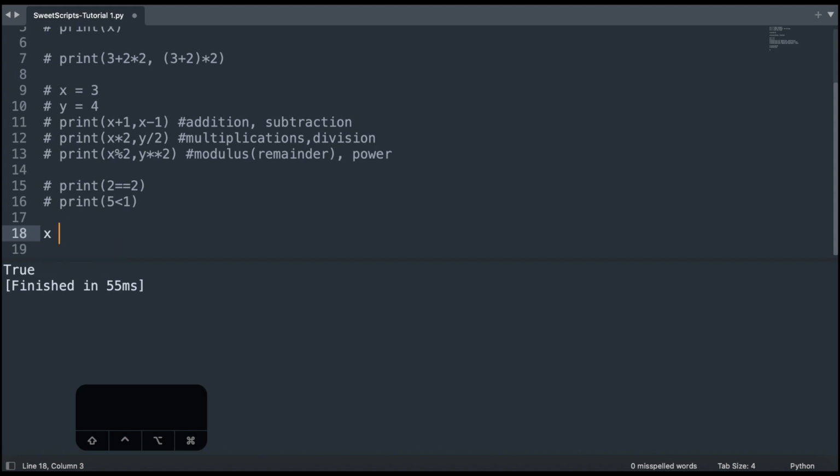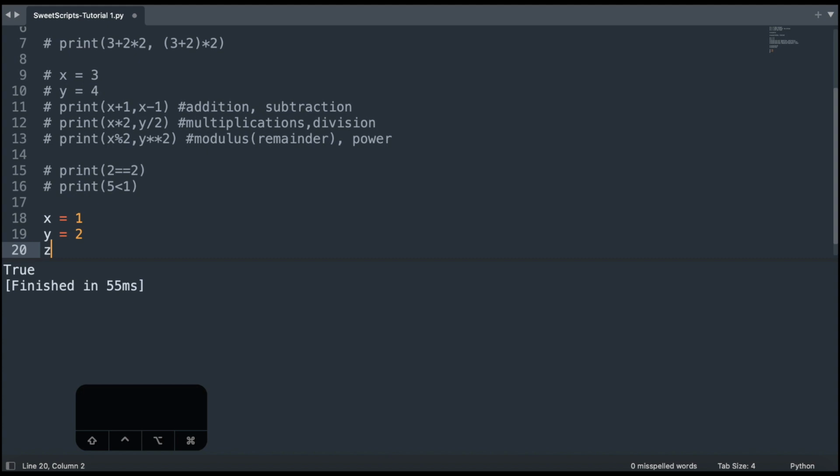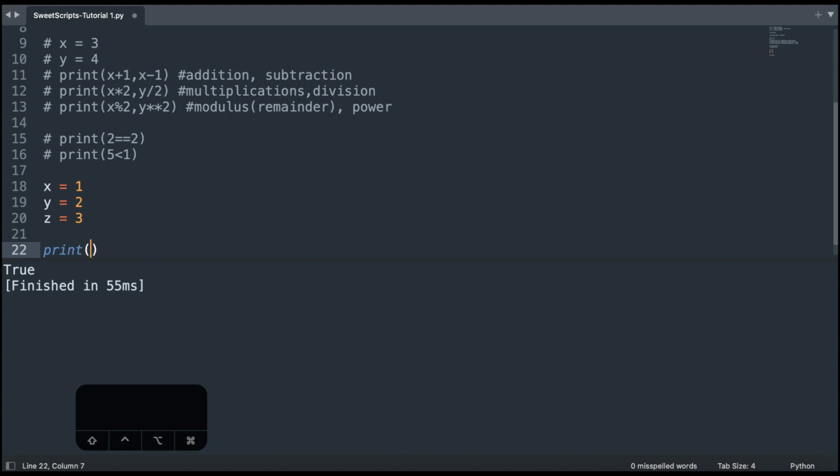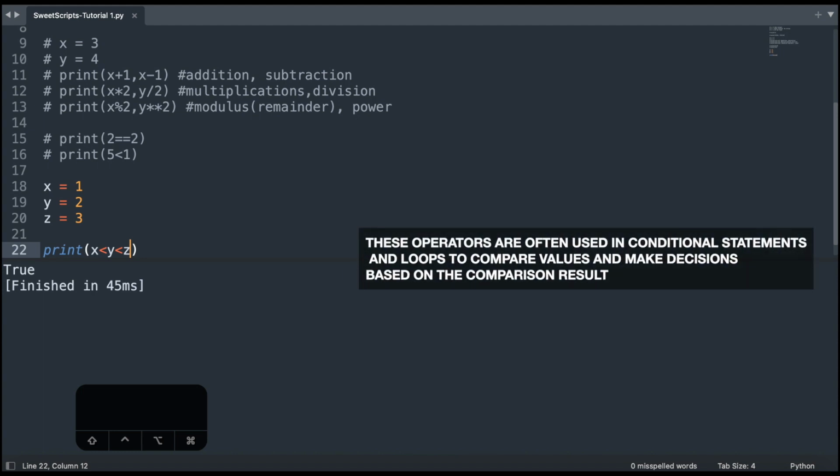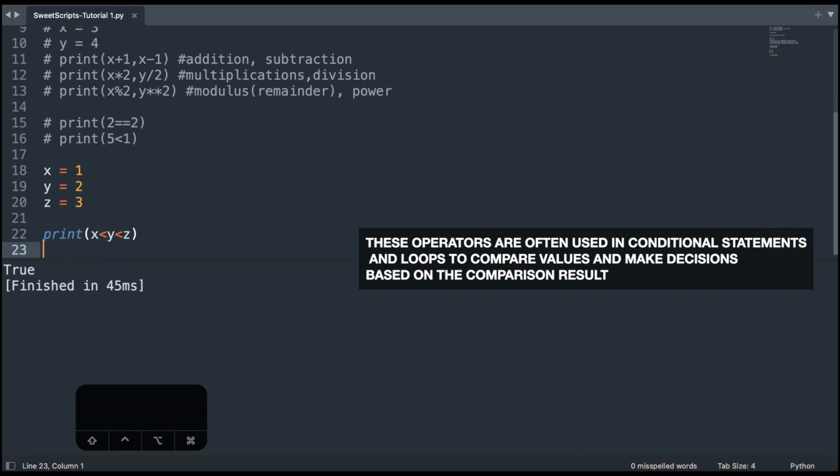Let's say x equals 1, y equals 2, and z equals 3. Y is less than z. Comparison operators are frequently used in control structures, such as if statements or while loops. In future tutorials, we'll explore these control structures in more detail.